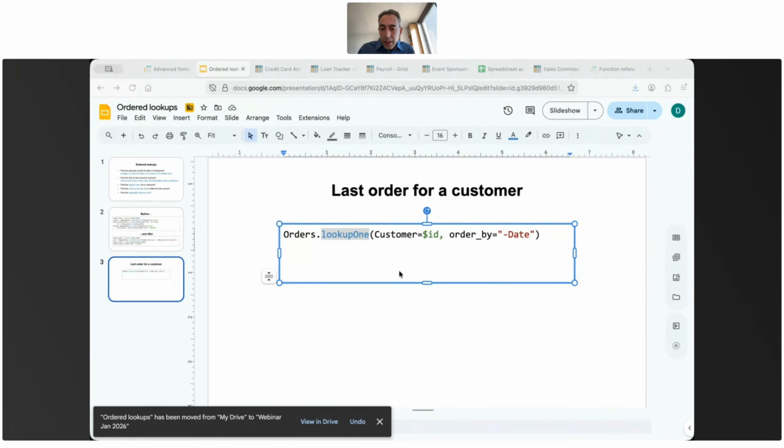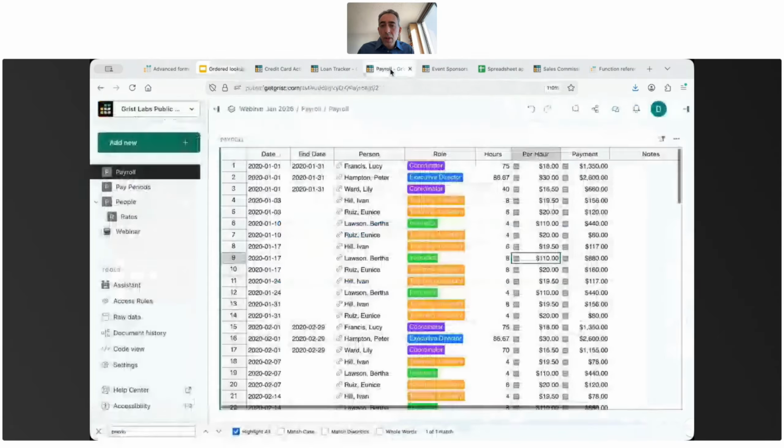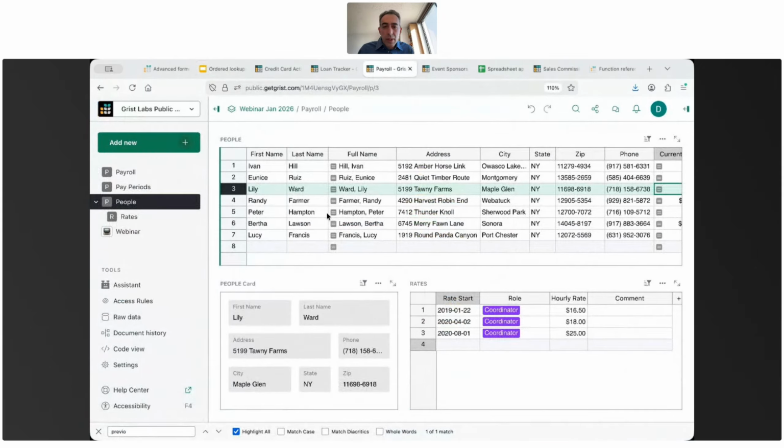I do have an example that we can do quickly here just to illustrate how this works.